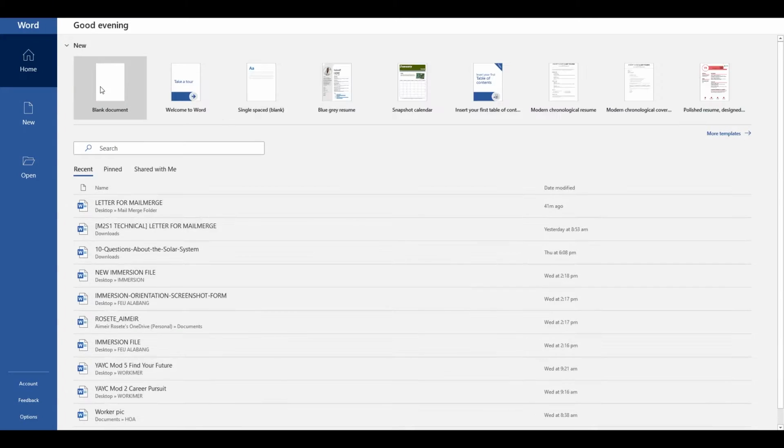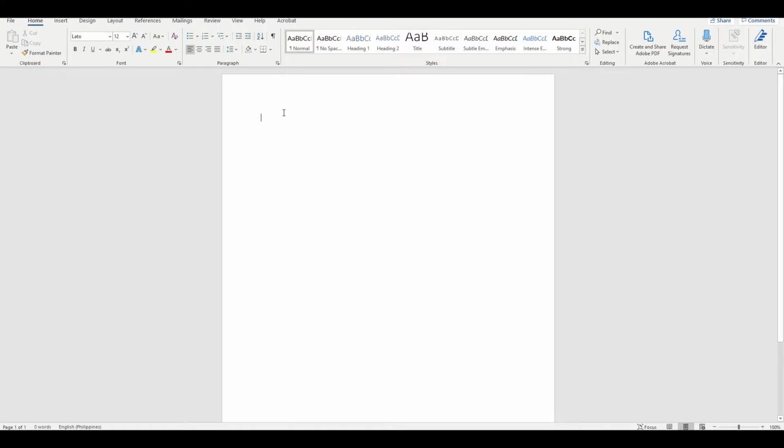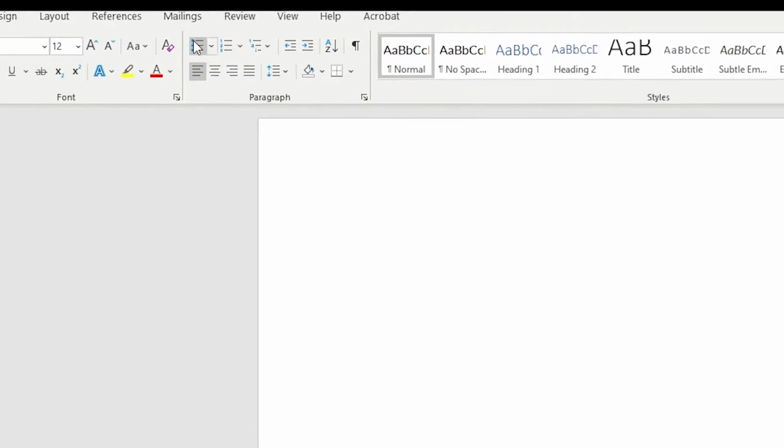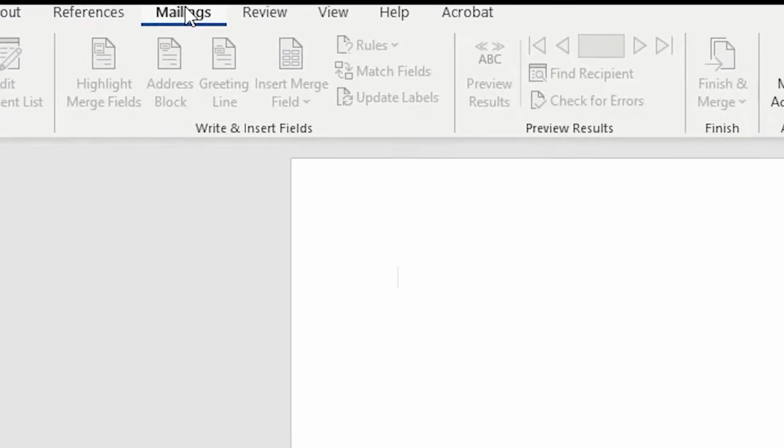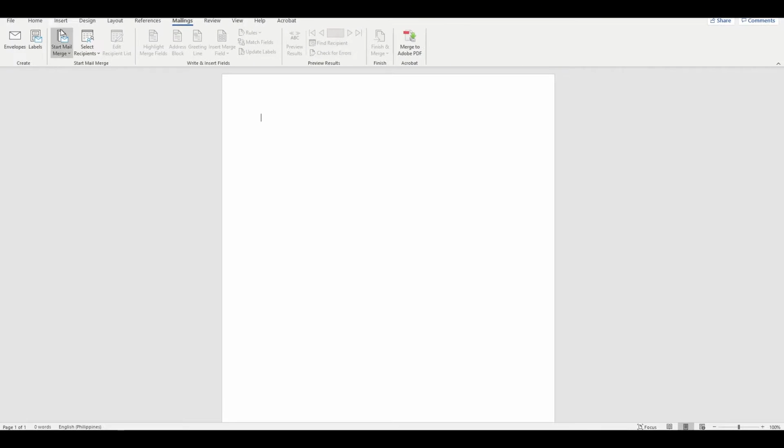Firstly, open the blank document in Word. Next, open the Mailings tab in the uppermost corner of Word. Next, press Start Mail Merge. There are many options in Start Mail Merge: letters, email messages, envelopes, labels, and directory. But here, we're going to use email messages.